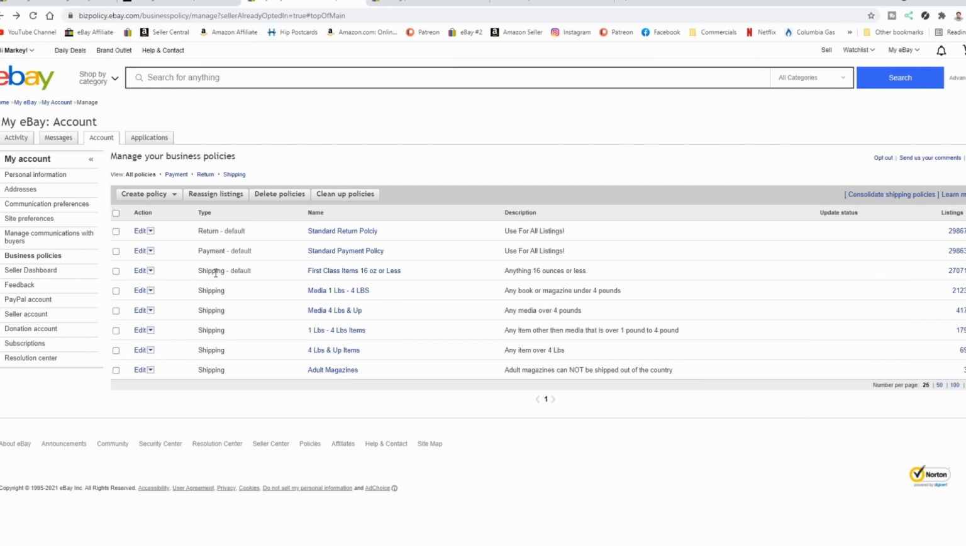It's just like Amazon. You set all that stuff up ahead of time. Once it's set up, you can just do a drop-down menu and pick any one of them you want for any listing, real quick and easy. And you never have to worry about punching anything else into your listing at all. It's just a quick drop-down menu.